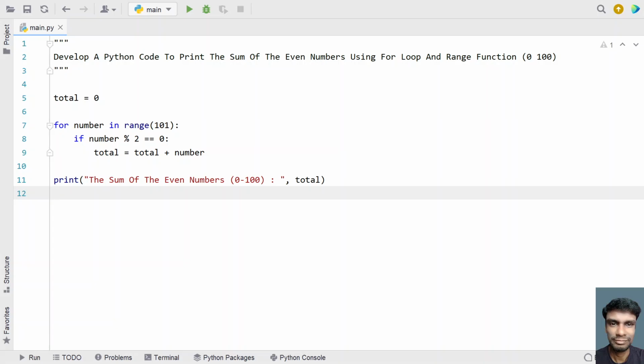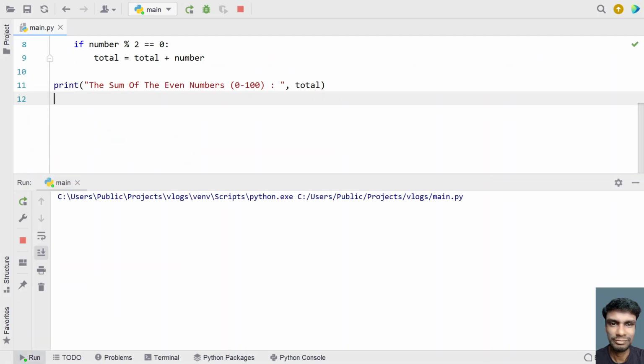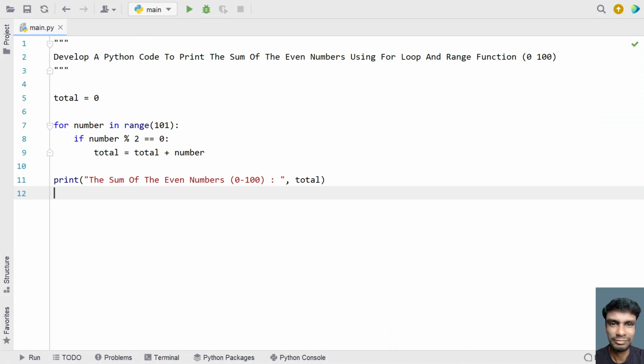So let me run this program and let me show you how it works. You can see the sum of all the even numbers from 0 to 100, inclusive of 100, is 2550. Yeah, so this is a complete Python code to print the sum of even numbers from 0 up to 100.